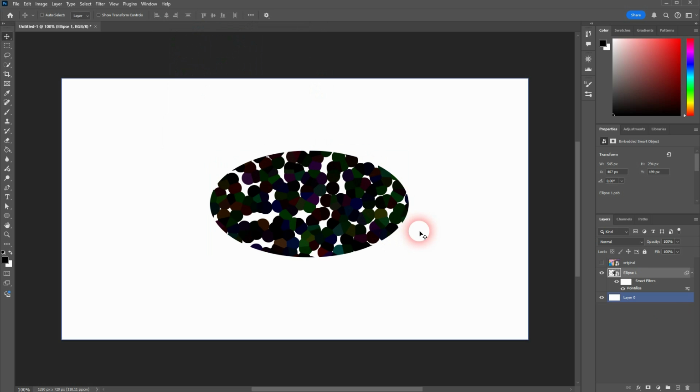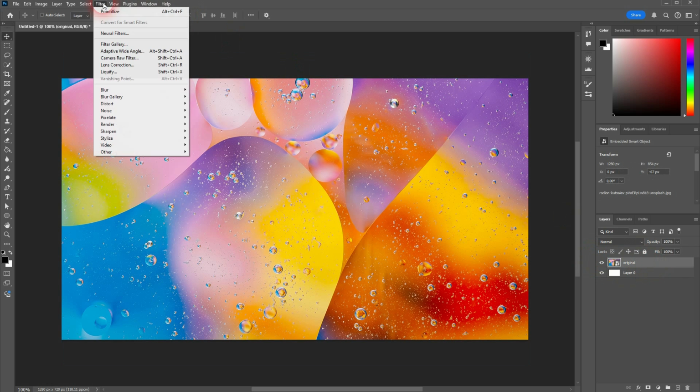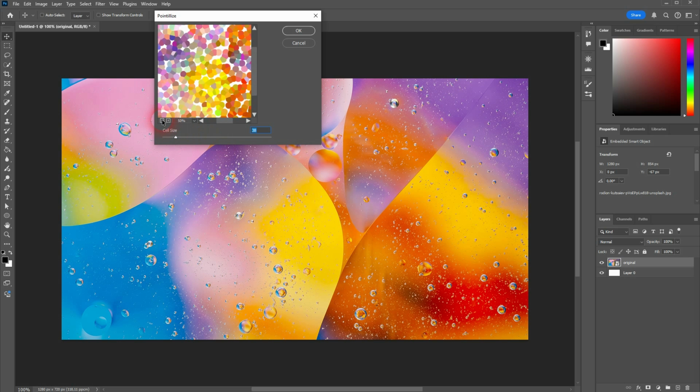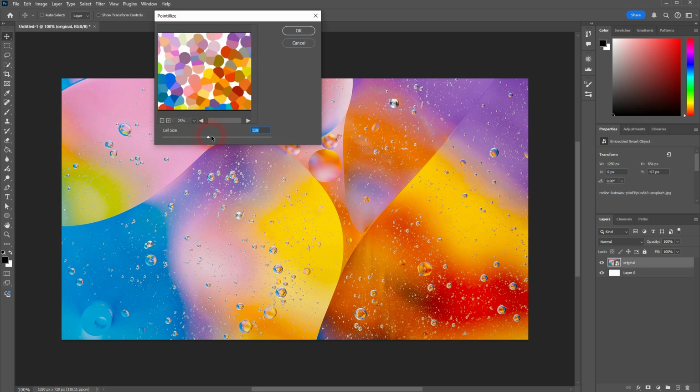Now on the image, it's a little bit brighter. Again, we go to Filter, Pixelate, Pointilize. There you can find it. And now our circles are all brighter. So it's trying to preserve the color palette somewhat that's in the original.